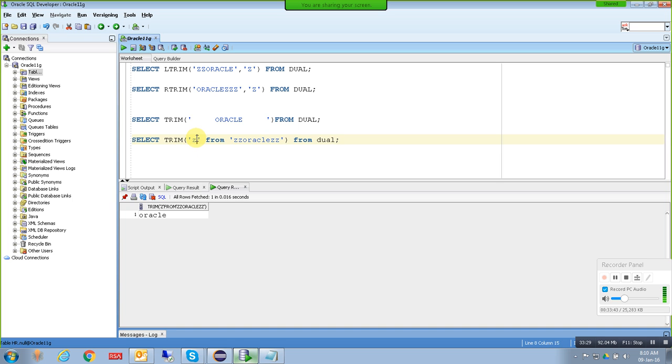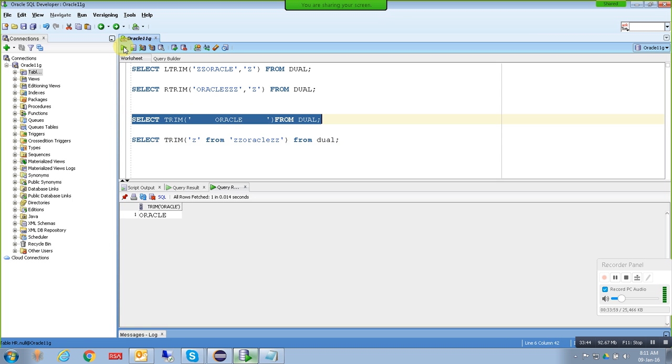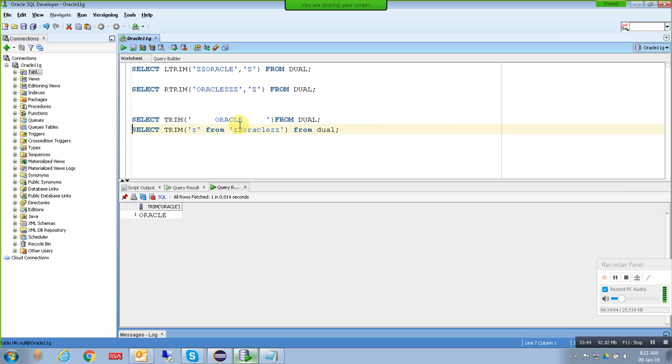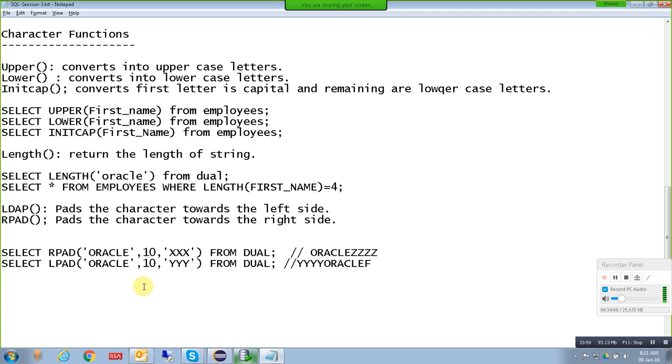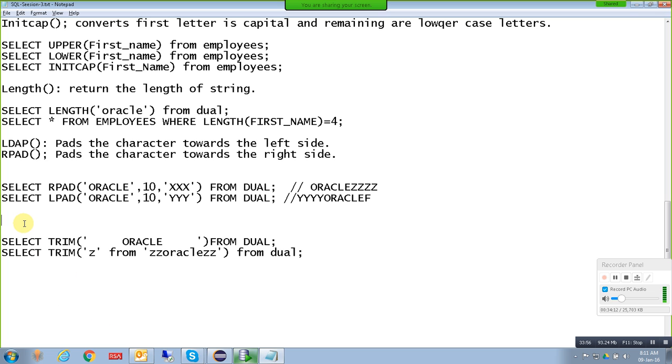Okay, if you have spaces, you can give it like this. This will remove the spaces from the right as well as the left. So these are the two examples of the trim function. It will remove the characters from both sides. It is basically a combination of LTRIM and RTRIM. Trim function removes the specified characters from both sides.